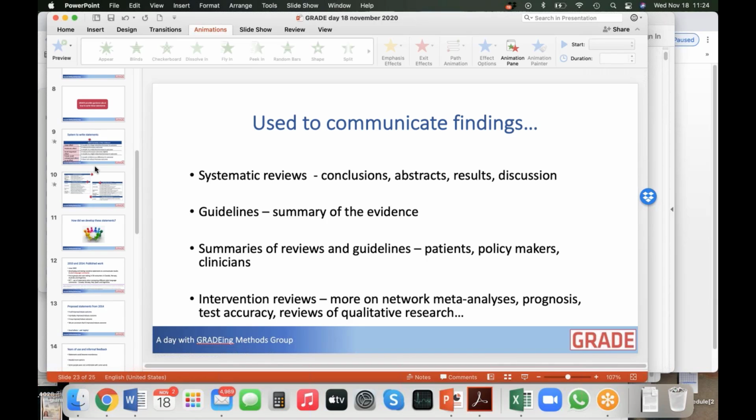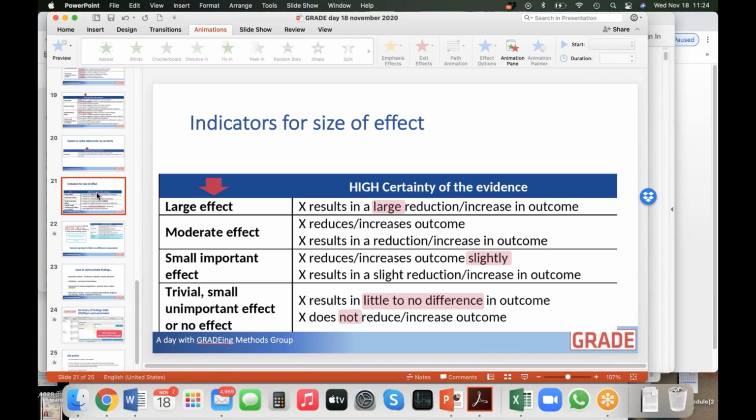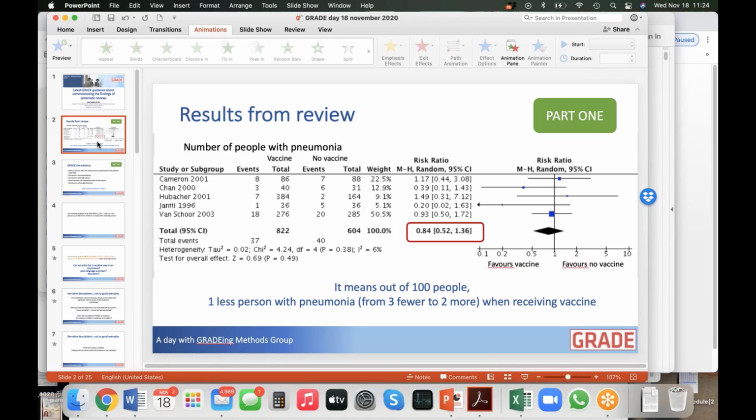I guess the key point is that your statements, whether you choose a large effect, a moderate effect, a small effect, or a trivial effect, depend on where the point estimate is. So it's not about the confidence intervals or anything, it's about where the point estimate is. The confidence intervals would have come into play when you were assessing your certainty of the evidence. So wherever it lies, you need to think about that point estimate, and where that point estimate is, not what the confidence intervals are.